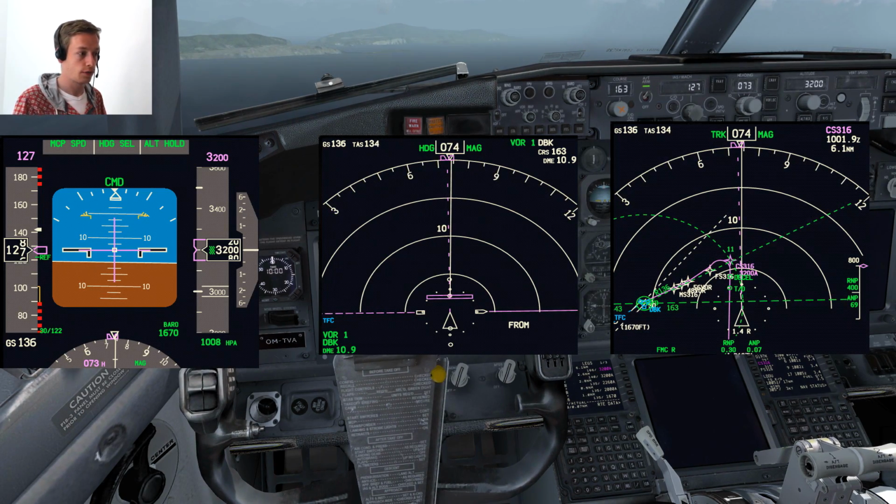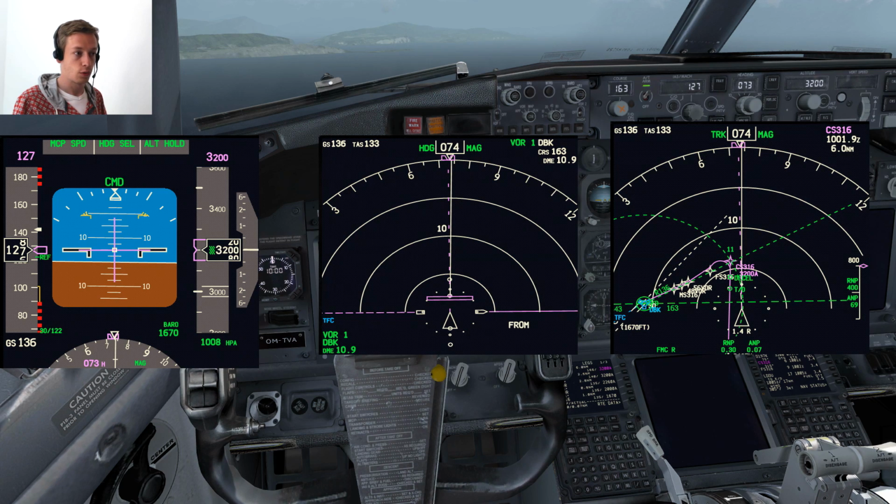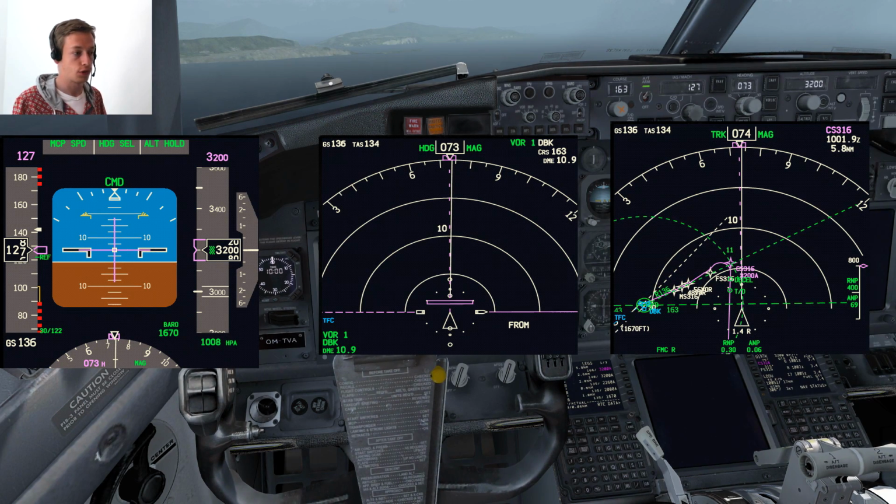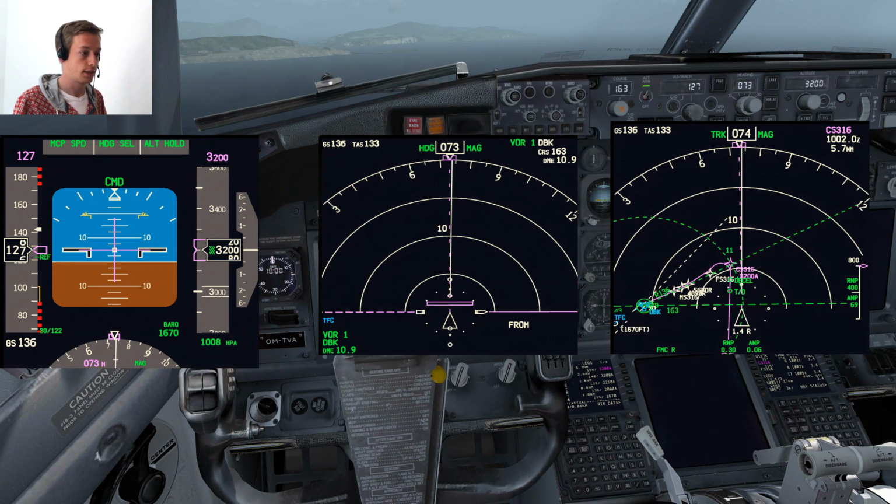So we're going to have to do a lot of turning on the knob of the course on the MCP, but that's okay. There might be other ways to do it, like using the first officer's side instead, but just to make it easy, I will do it this way.